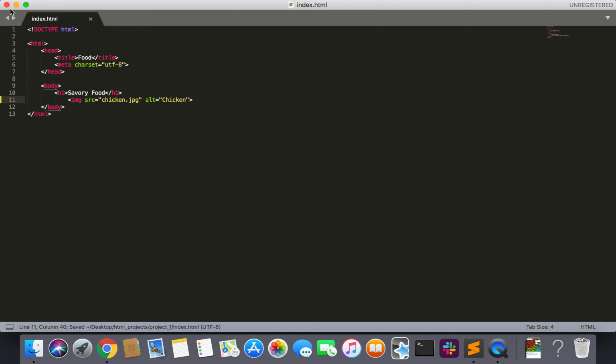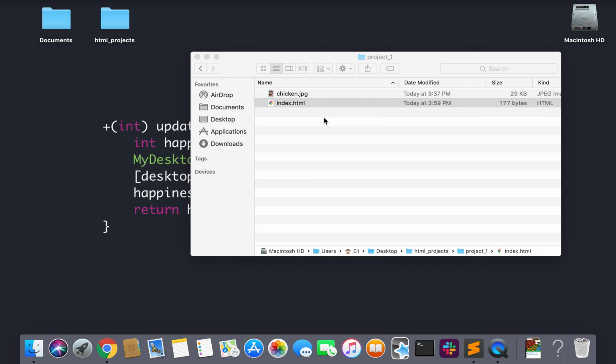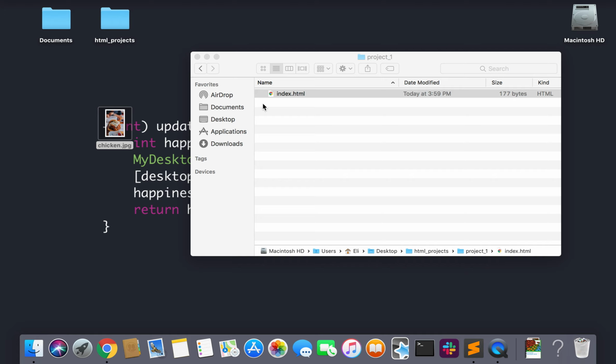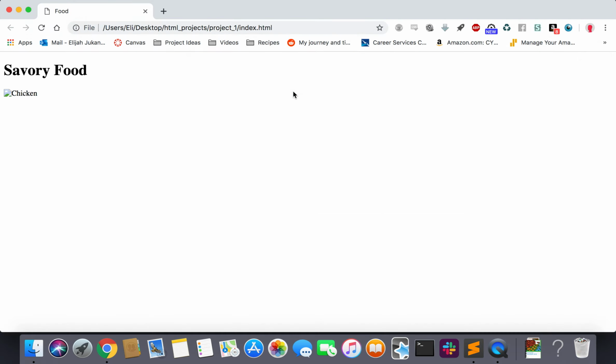Now we'll save this again, and I want to show you what happens when the image is corrupted or unusable in some way. You'll get a dead image icon on your web page. So I'm going to click this, and the image is no longer in the same directory as our web page. So now it just has a dead image icon, but we have that alt attribute. So we have chicken displaying right here because of that. And there we have it. That is how you add an image to a web page.